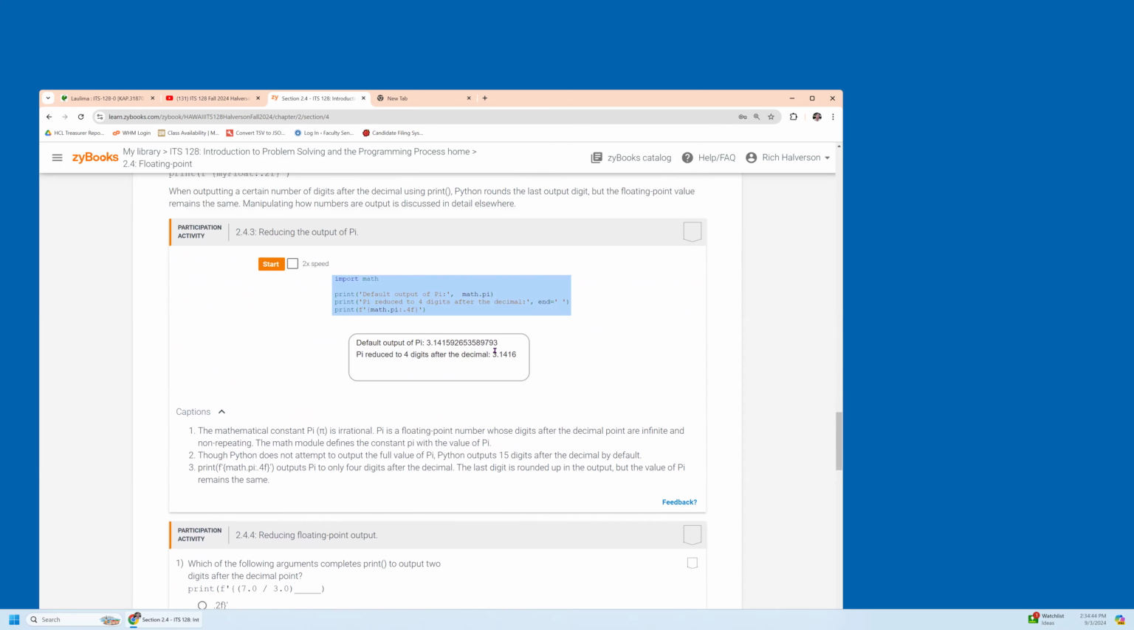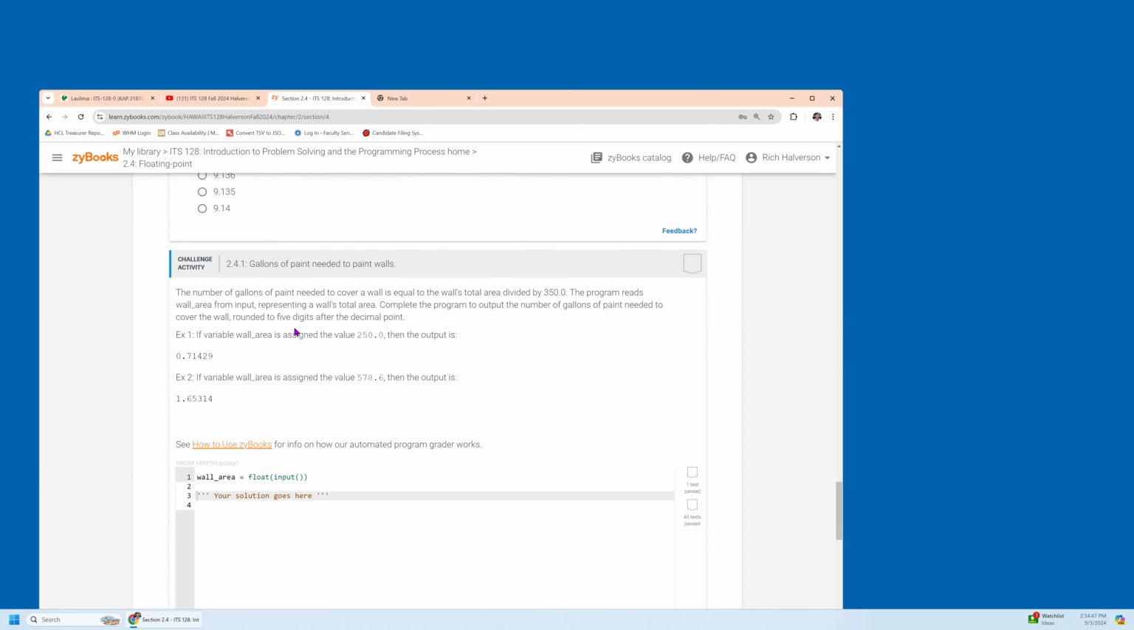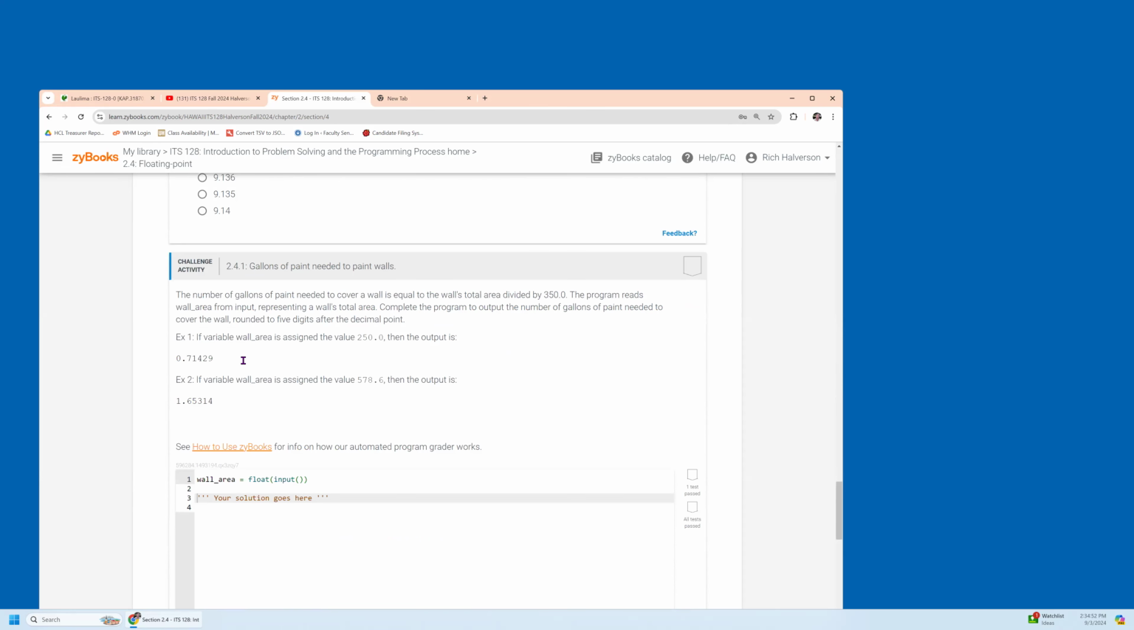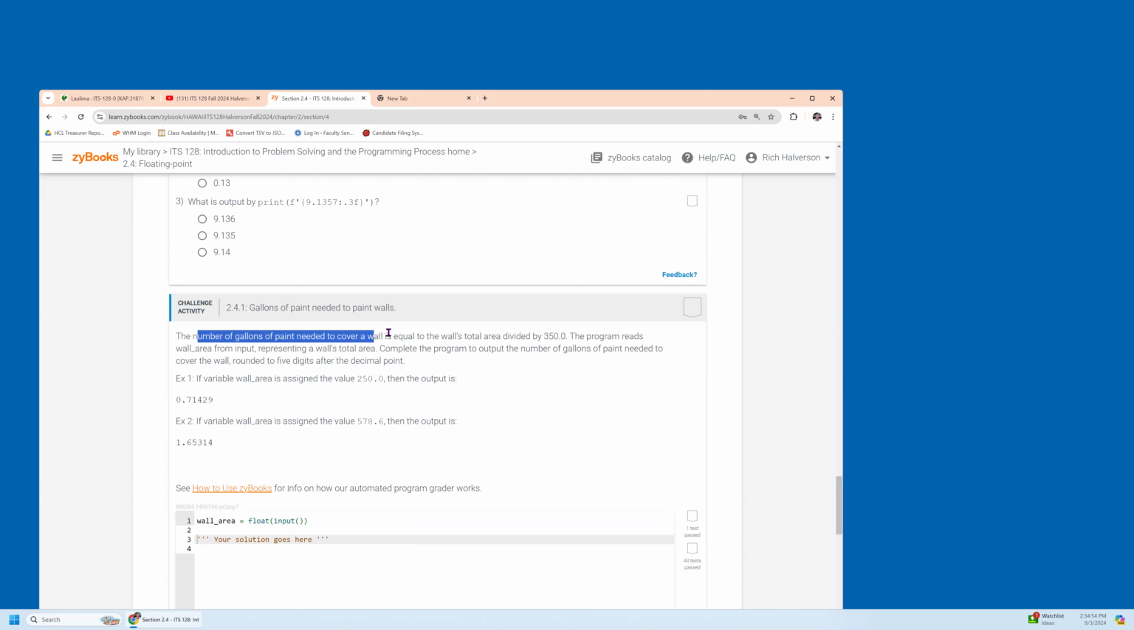All right, so where's some challenge? Okay, gallons of paint needed to paint walls. The number of gallons needed to paint a wall is equal to the wall's area divided by 350. So you calculate the area of the wall, and then you divide it by 350, and that's how many gallons of paint you need. Okay, so we have a program that reads the wall area, and then you have to complete the program to figure out the number of gallons of paint for that area.